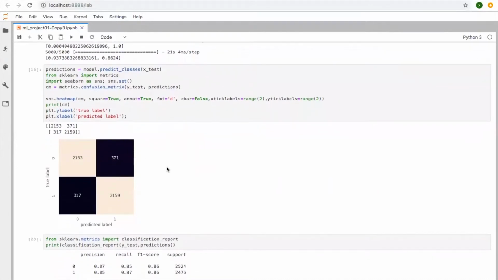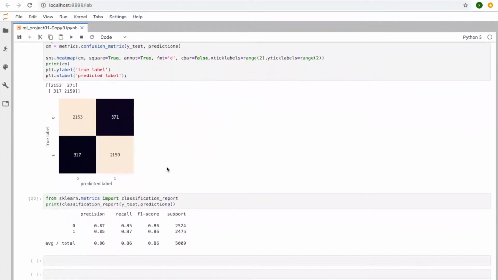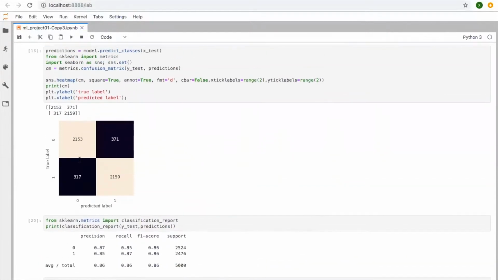Here is the confusion matrix. We can see from this graph that the cats and dogs have almost the same number that are not recognized in this dataset. And here are the precision and recall. That's all.